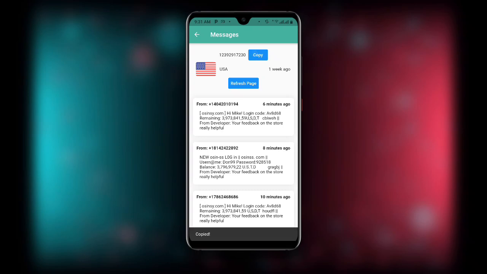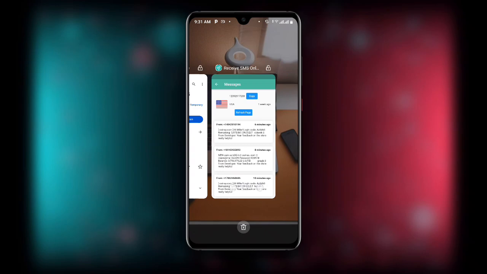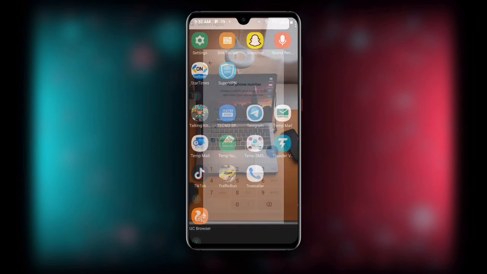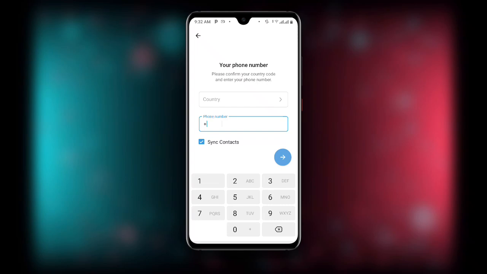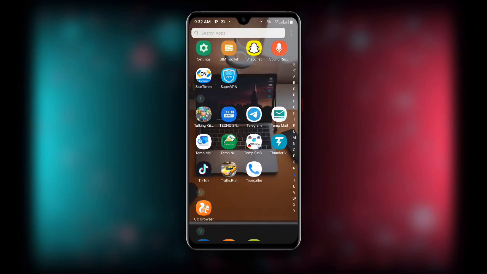So click on copy, and once you click on copy over here, you can see the number is copied. So just go back to your Telegram and paste the number over here. Once you paste the number, automatically you can see USA because we selected a USA number. So click on next. And once you click on next, you can see, is this the correct number? Click on yes, and it's going to take you back.